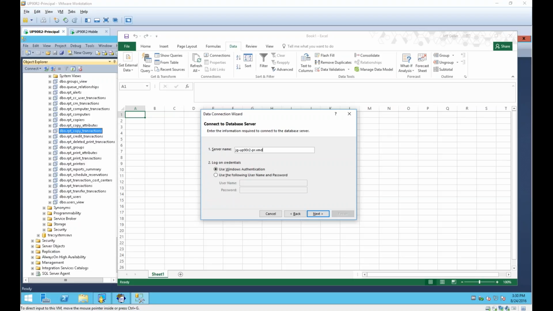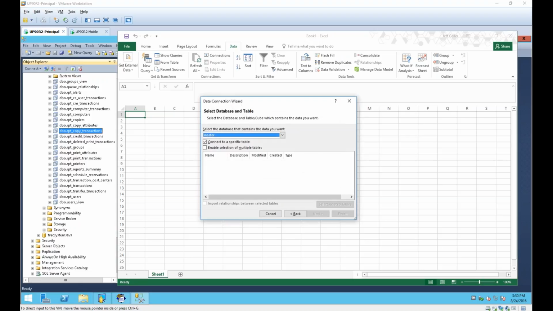jg-up90r2-pr for principal. It's on our local virtual machine domain. And this is where I'm going to use my server admin account. You can ask your SQL DBA to create you an account so that you can access only the Uniprint data that you need, and they can surely do that for you, and then they can provide you with the credentials that you'll use. I'm going to use my server admin account just for simplicity today.